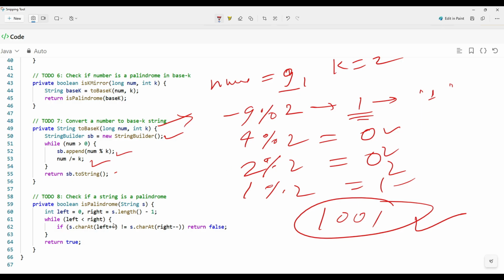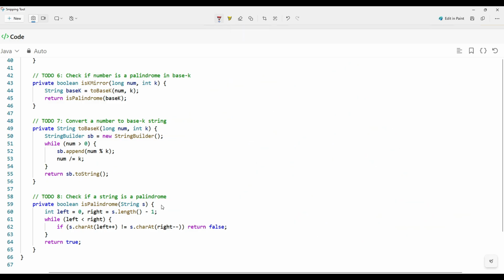Now you know how to find the palindrome number, right? But still let me explain how this palindrome check will work. Let's suppose the string we have to check is 1001, right? So in the very first step, what do we need to check? We will check 1001. Is it true? Yes, true.